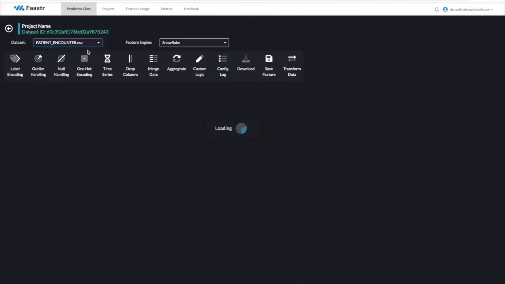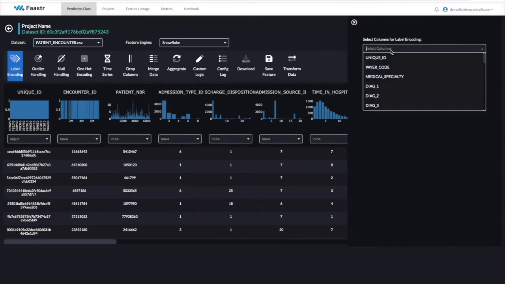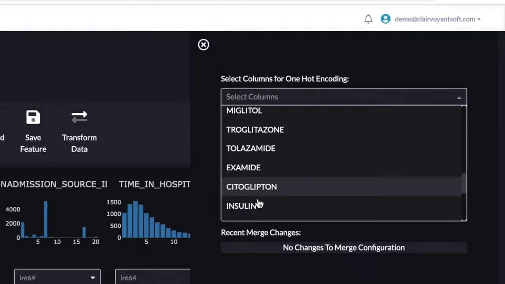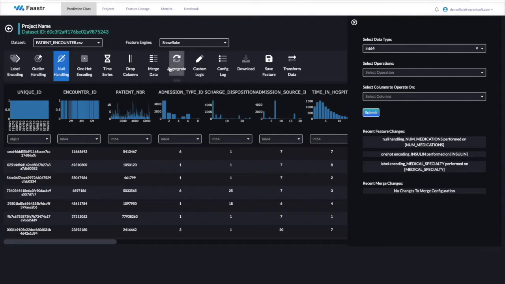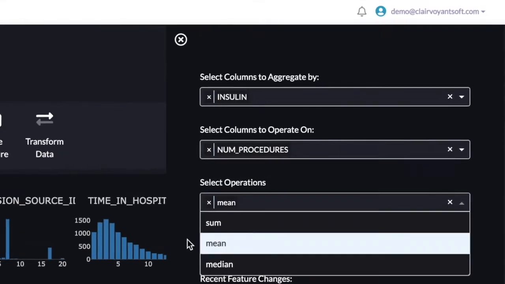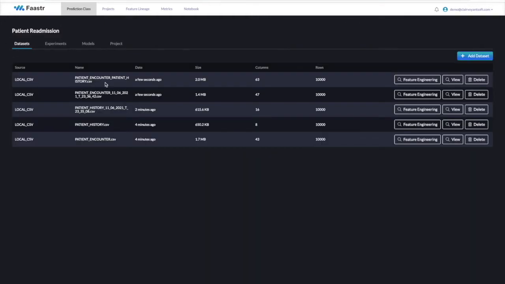We will now move on to patient encounter. This dataset is a record of all the patient visits over time. Let's label encode medical specialty, and one-hot encode insulin and submit. Now let's look at how insulin could affect the number of procedures. We select aggregate and then aggregate by insulin, and the operation is mean. We save all features and transform the data. We can now see that the data is transformed. The individual and joint tables are displayed here.